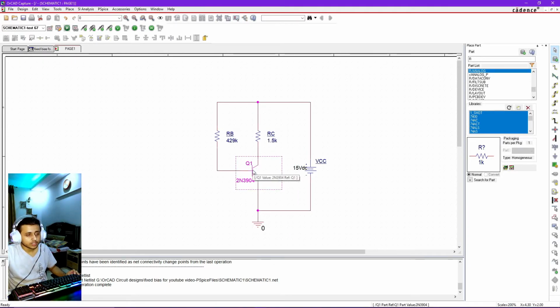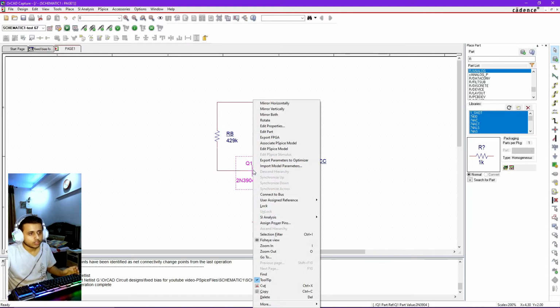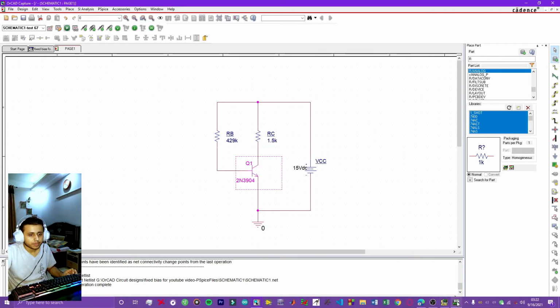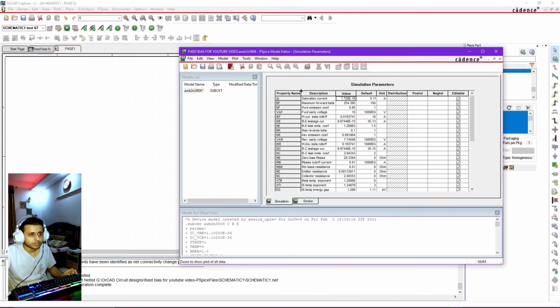So this transistor is selected. We're gonna right click on this transistor and go to Edit PSpice Model. Clicking on Edit PSpice Model will pop up this window right here. We're gonna go to BF, the maximum forward beta. The maximum forward beta for this transistor is specified in the PSpice model to be 254.395. So first of all, let's just change it to 200.